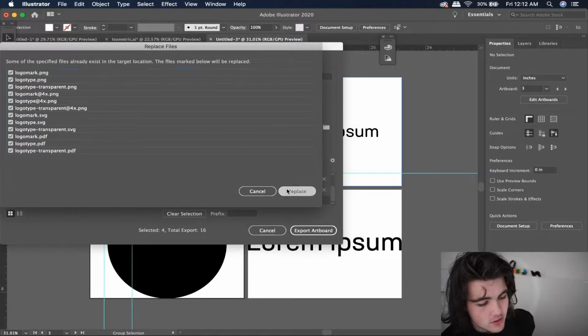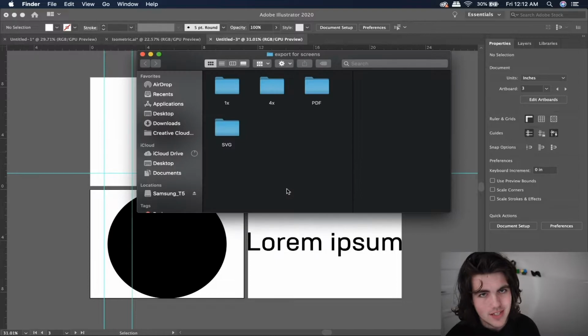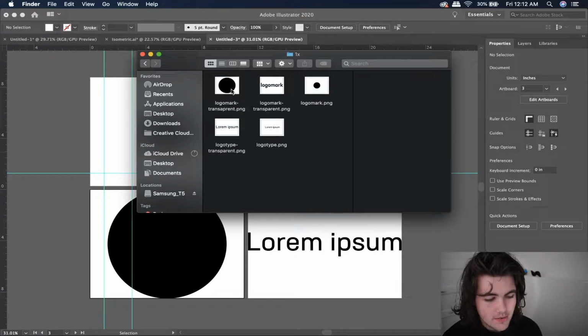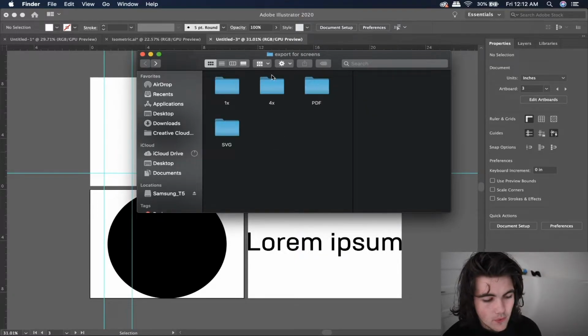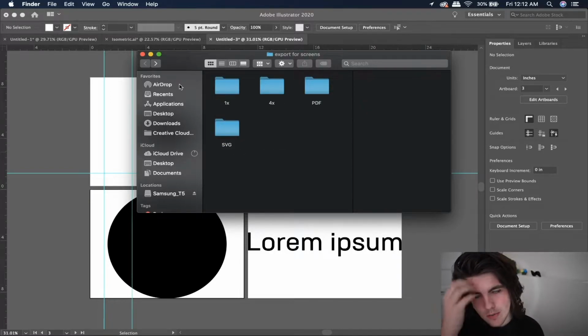I think I've already done this, so I'm just going to hit Replace on this one, and it'll export slowly. Even if it seems like it's exporting slow, it's a lot quicker than manually saving each one. And now that it's open here, you can see that we have the 1 times for the PNGs, we have the 4 times for the PNGs, the PDFs, and the SVGs, all saved in their respective formats. And you don't really need the shortcut to know Export for Screens. I just felt like the shortcut to Export for Screens just made it that much faster.